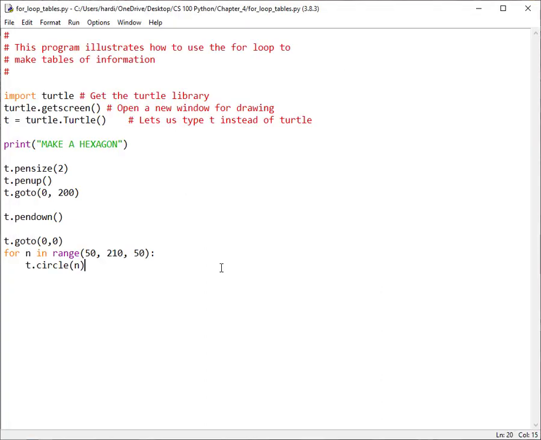The problem comes because I think I left this line in here. I don't want to go to 0, 200. I did that when I was doing the hexagon. So I don't want to do that. So let's take that down.